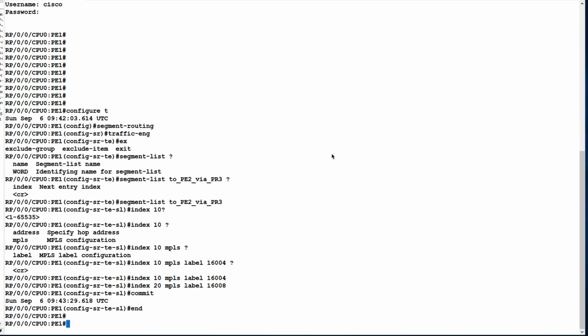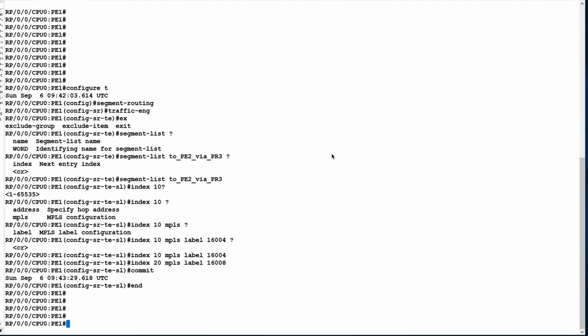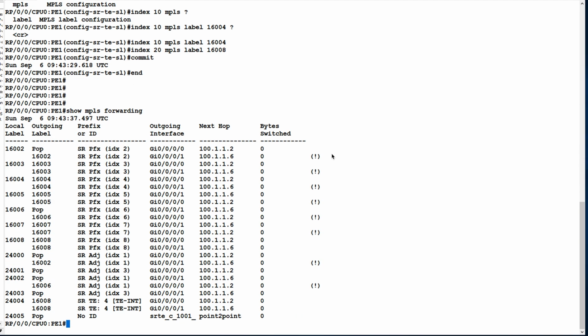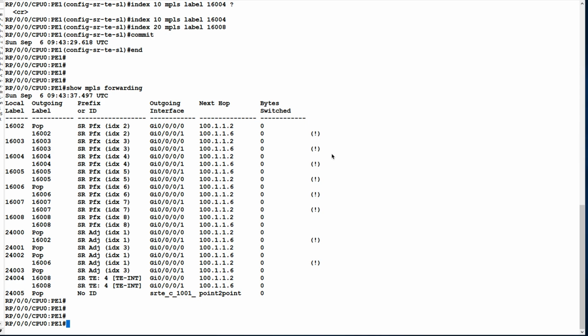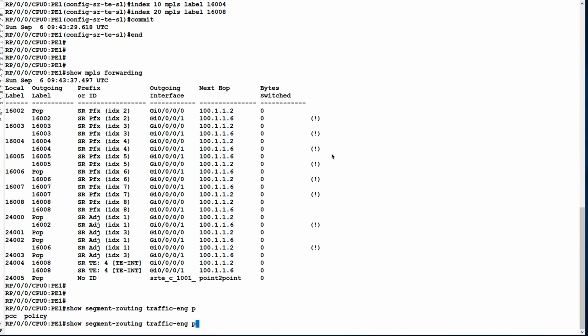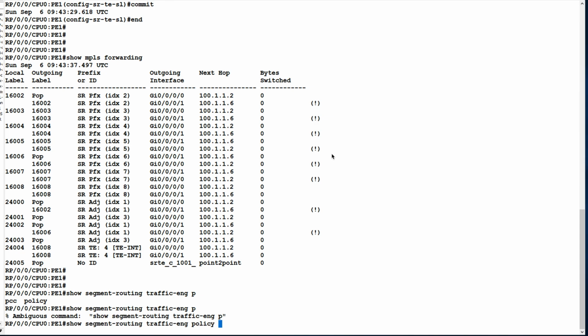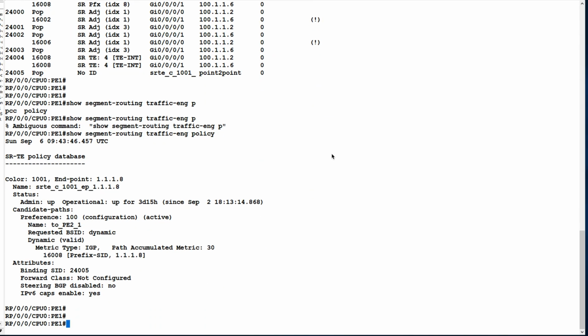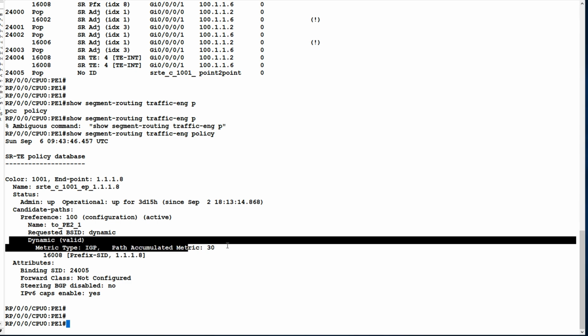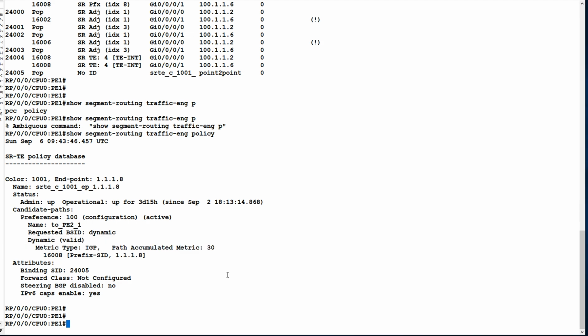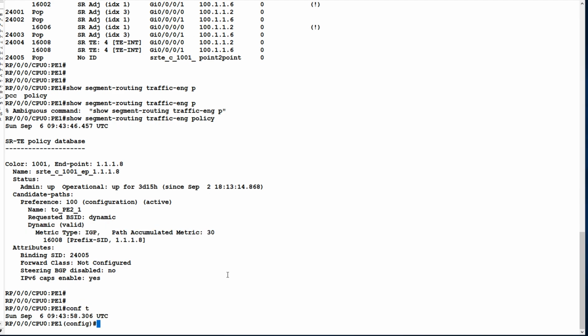Before proceeding further configuration for configuring SRT policy, let us check show MPLS forwarding table and do check show segment routing traffic engineering policy. You can see here only one SRT policy is configured and it is a dynamic, right? You can see here it is dynamic and metric type is IGP. So what we will do now here is we'll configure an SRT policy with explicit path.